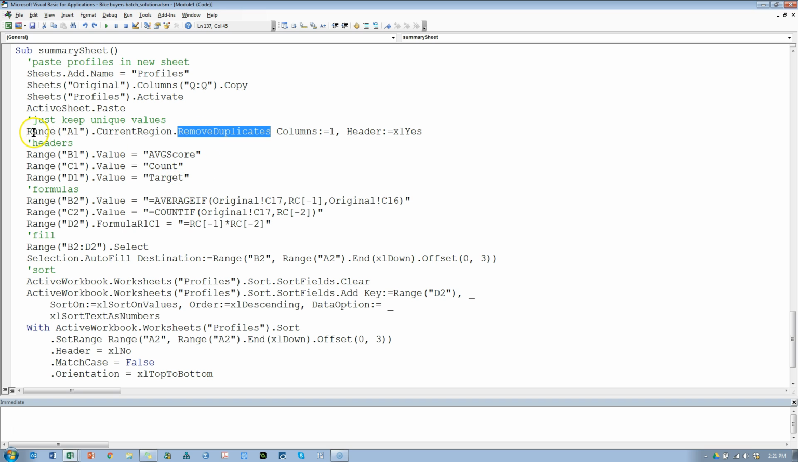This says for everything in the current region of A1, which just means if you're on A1 and you hit Control A, it's going to select every contiguous variable, and then it's going to remove from that selected area all of the non-unique values and just leaves you with unique values.